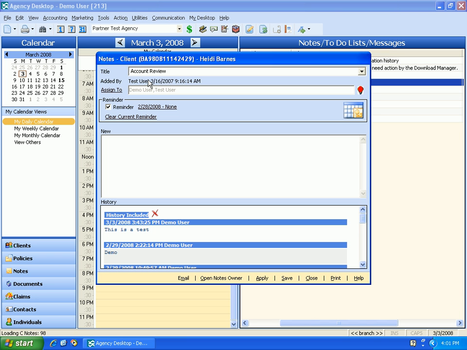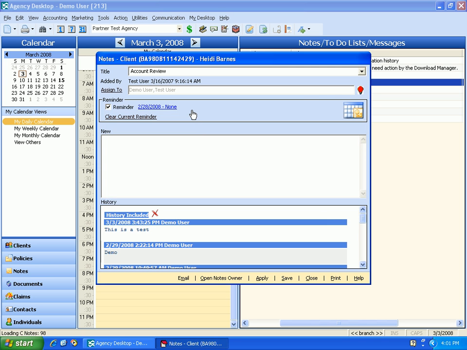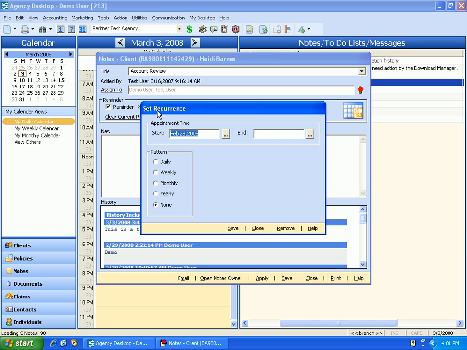Users are able to assign a note to other team members by clicking on the Assign To hyperlink and selecting an employee from the list. Users can set the priority level and set the reminder date for the employee. Users can also modify their reminder date by clicking on the Reminder Date hyperlink. Users can change the start time and the end date and time.